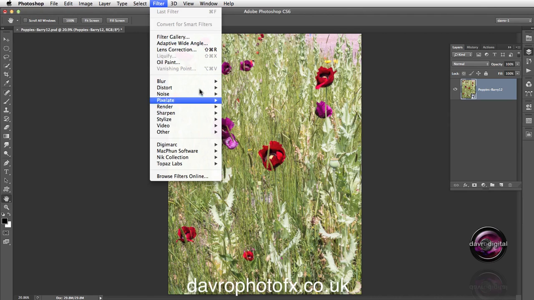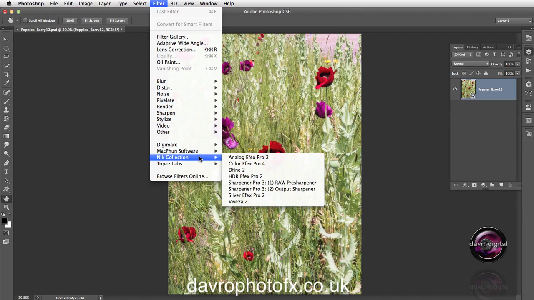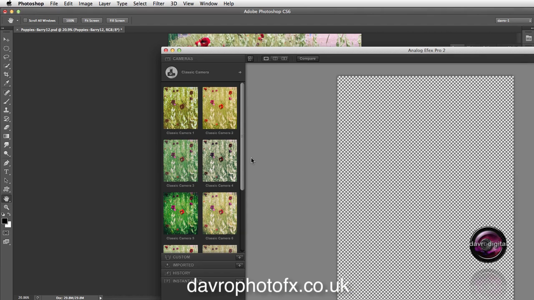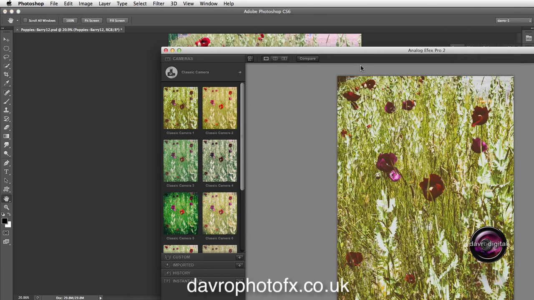While we're here, we're going to drop down. This is my favorite plugin, my Nik Collection, and it's this one here we're going to take a look at using. It's the Analog Efex Pro 2. Clicking on this. Now, when it first came out, I must be honest, I wasn't that much of a fan of it, but since version 2, yes, it's got some interesting new features.